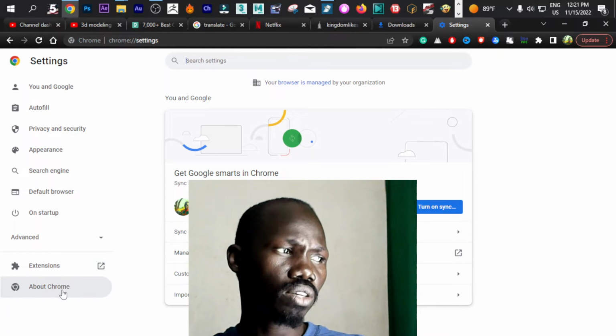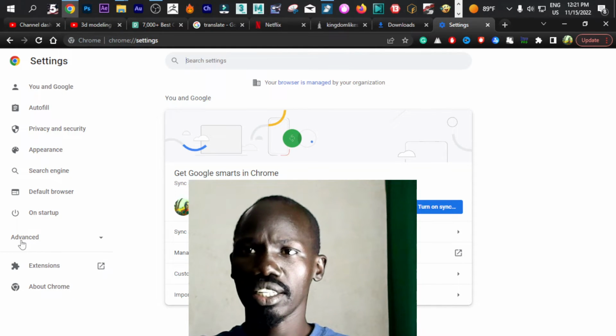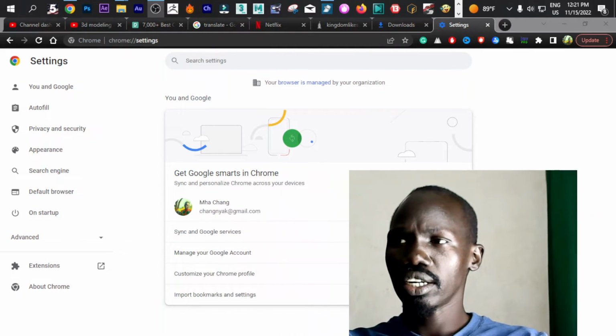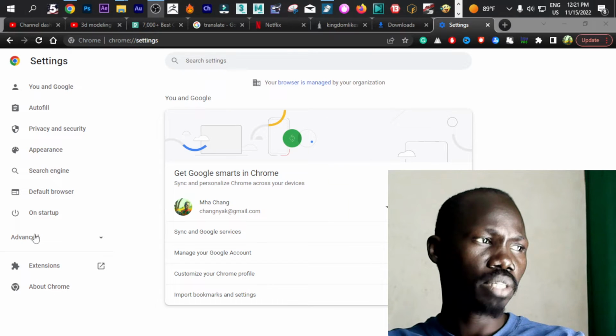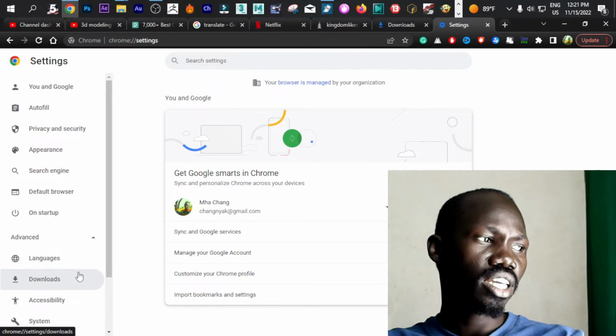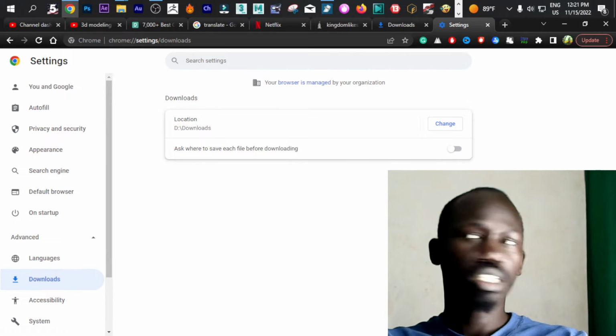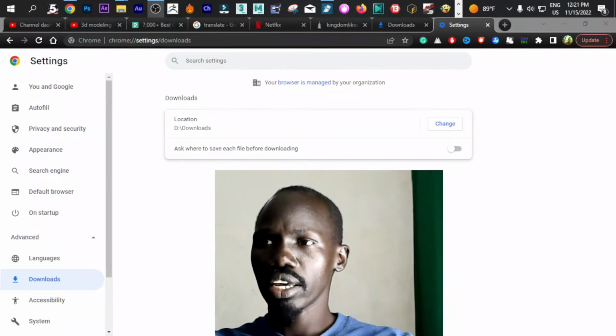You look for this thing called advanced here at the left side. You see the advanced button right there. You simply click that, and go to download here. You can see the download button right there, so simply click that. So you are going to see this option right here.